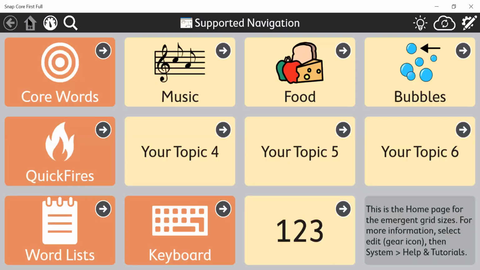That's supported navigation. To recap, it's meant to be a page where the communication partner is going to take care of the navigating for the user, so the user really only has to worry about requesting and things like that and really engaging with the software. Try to make it as motivating as possible so your user feels empowered and engaged by it.